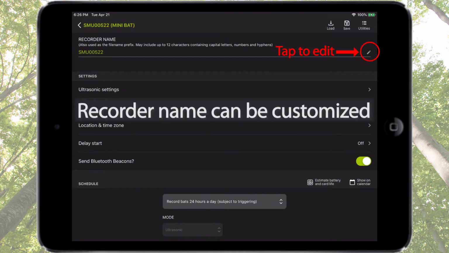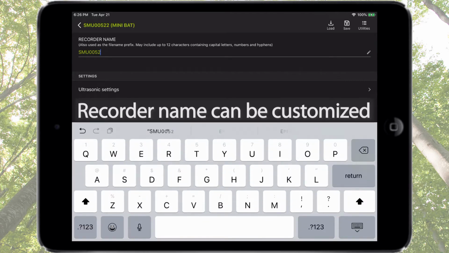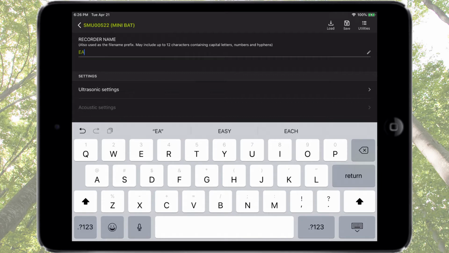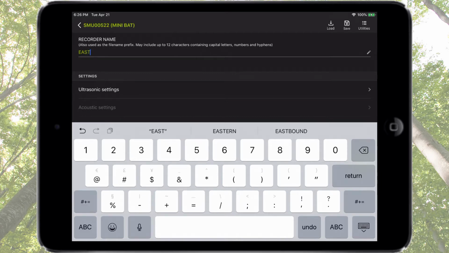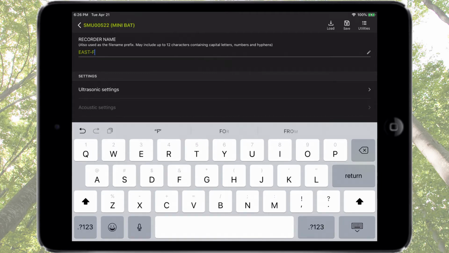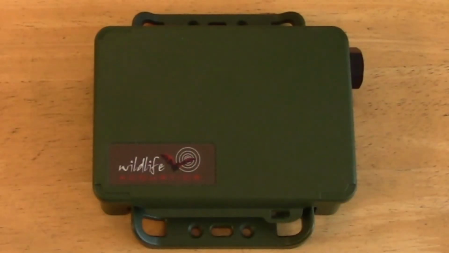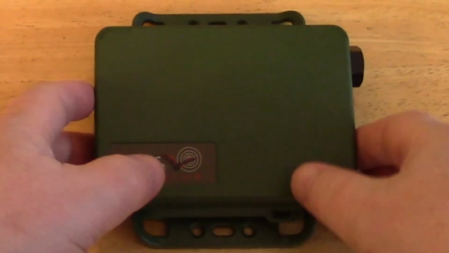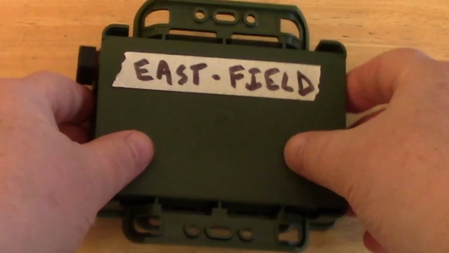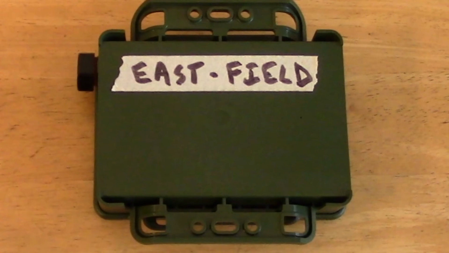Adding a custom name for the recorder is an option and will also result in the recorder name being added to all the recording files made by this recorder. Naming the recorder here will result in this name being programmed into the Song Meter Mini Bat Recorder itself. It may be convenient to also visually label the recorder with the name. This will make it simple to match audio files to their corresponding Song Meter Mini Bat Recorder.